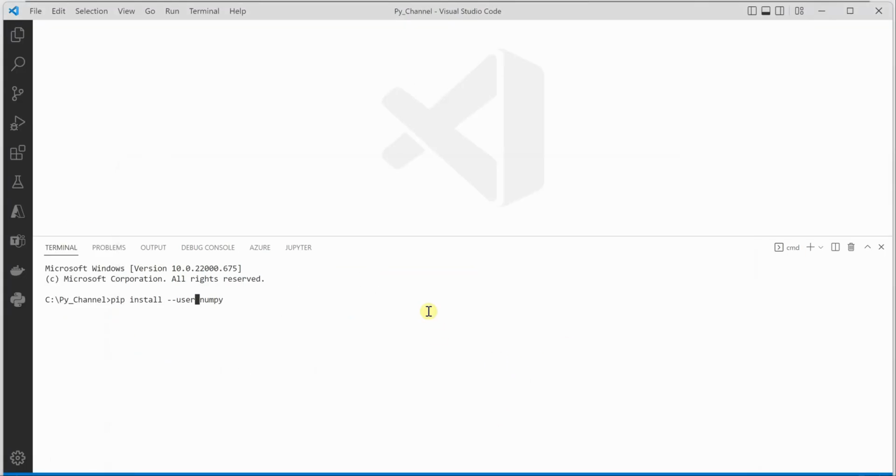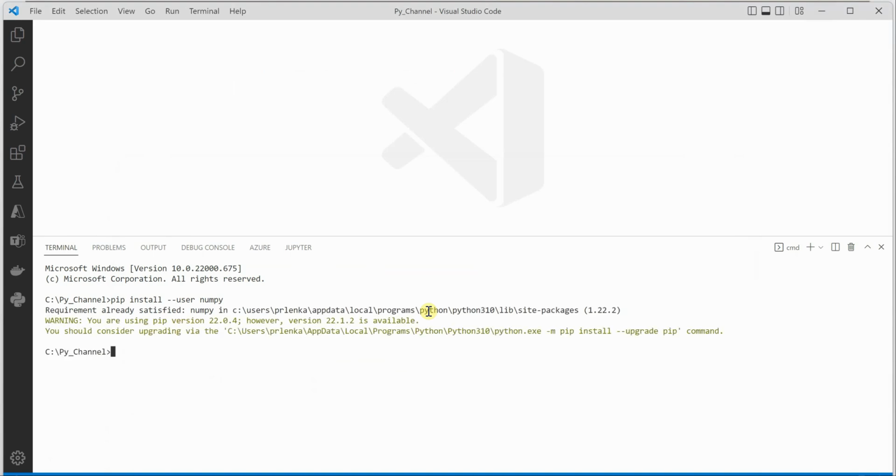So let's go ahead and press enter. For me, it's already installed, but if you are doing it for the very first time, then it will go ahead and push this package file into your local AppData.